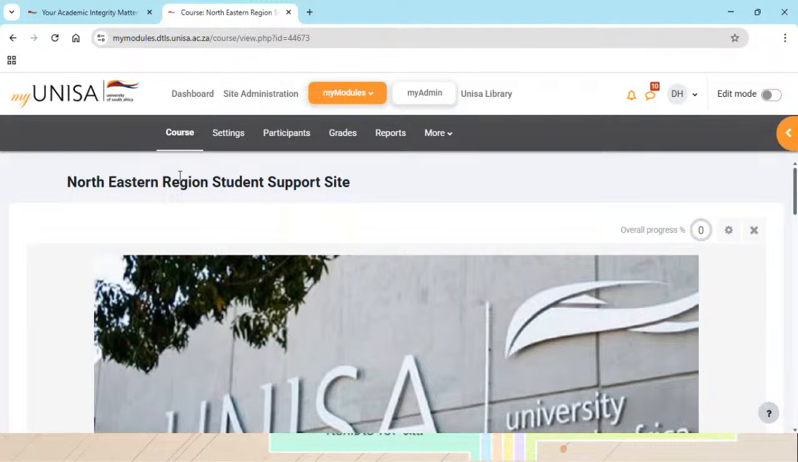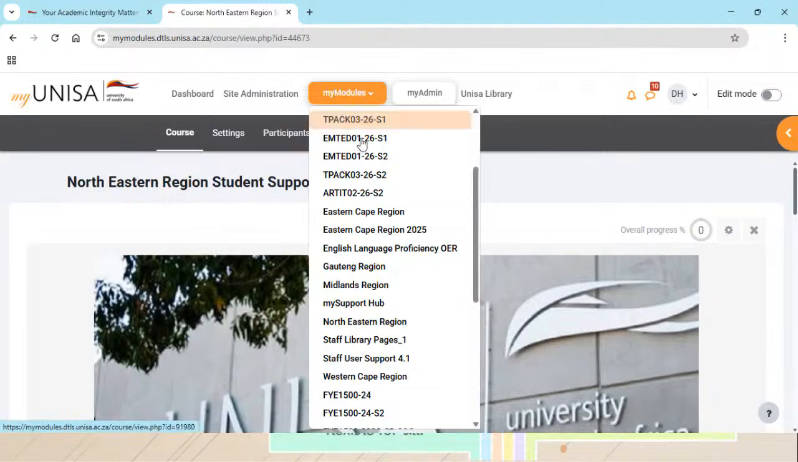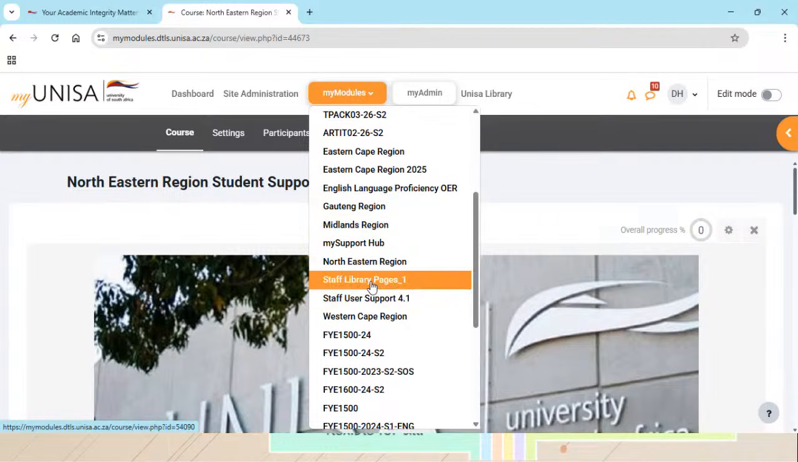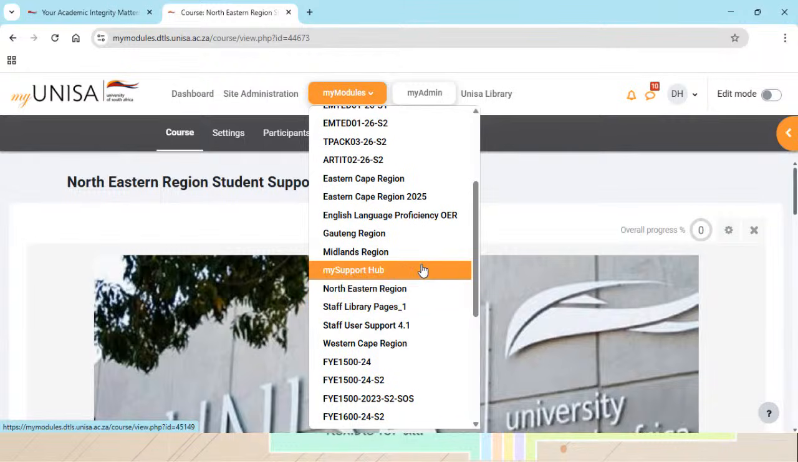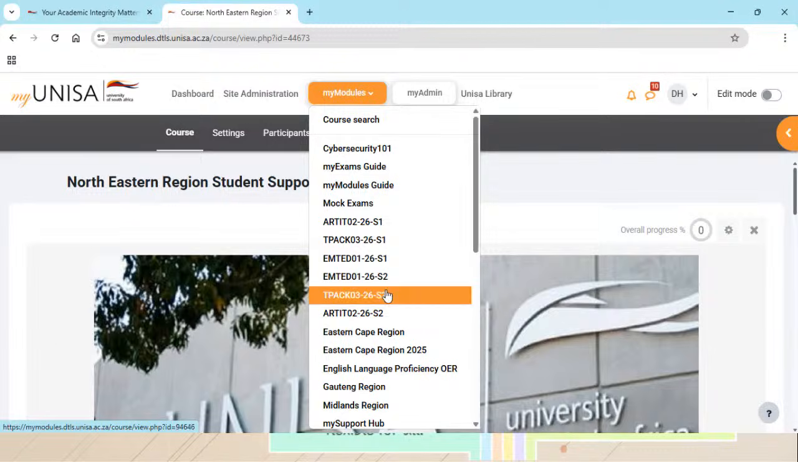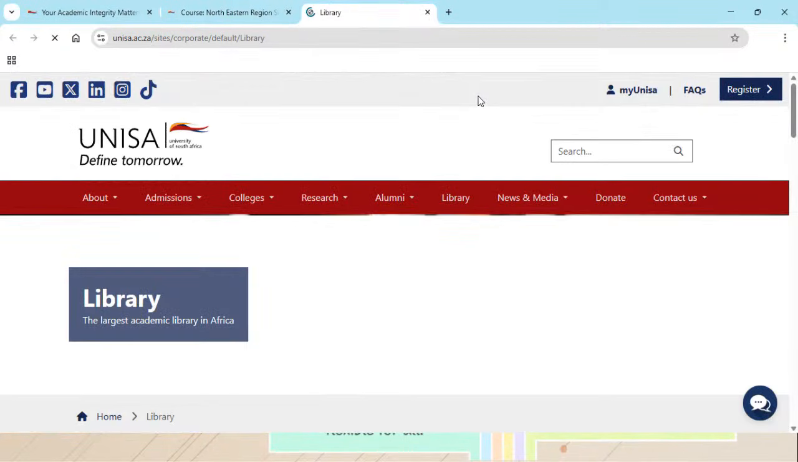So have a look at the regional support site that you do have, because it is important. And then, of course, you'll find things like, where's that library gone? Where is the library? I'm just trying to find my library. Not this library. It's a different library. Oh, no, there it is. Oh, okay, they changed it.